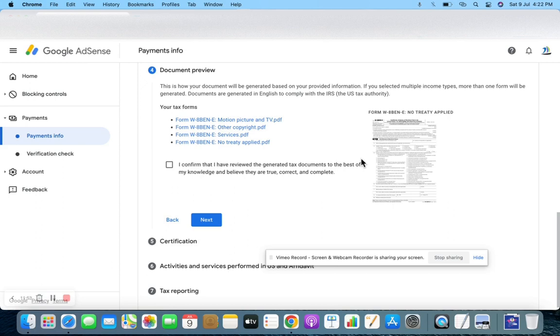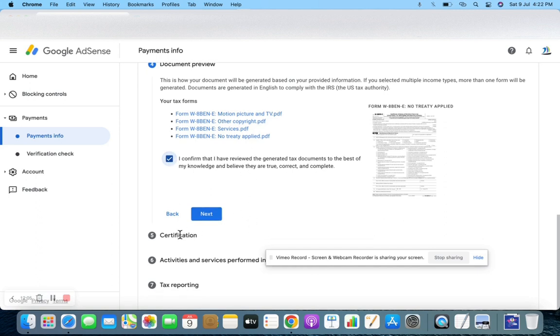And this is the document preview, generated documents. You can click all these 4 documents one by one, or else you can just click on this and click on the next, and then you have to select 2 more things and you are done. So let's click on this, and let's see how these forms look like.